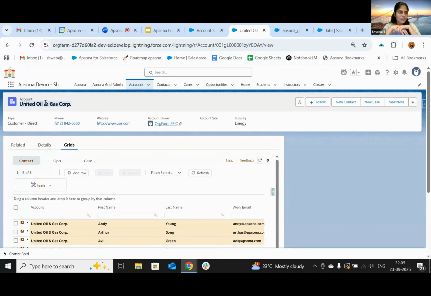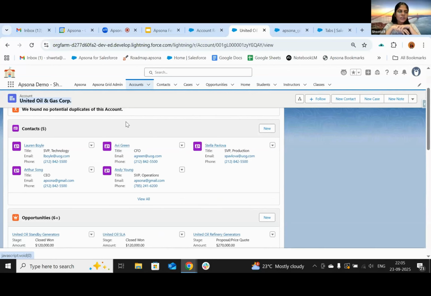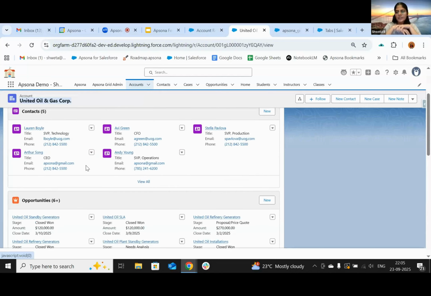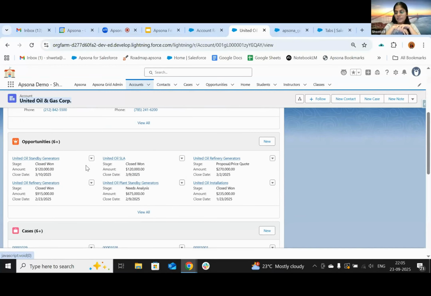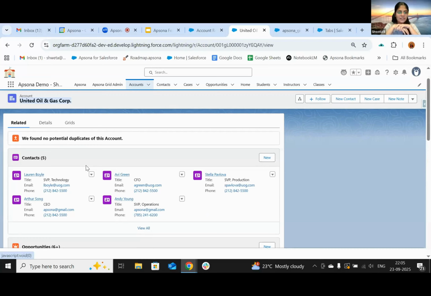In this case, United Oil and Gas Corporation. So if you look into Salesforce, I agree we do have contacts, opportunities, and cases. But if there are more than 5 records, I have to get into each contact level. I have to check whether it's an active email ID or not. And again, with the opportunities, I need to check whether the opportunity has been closed, won, or the minimum status. So it's basically scattered data, in a scattered format.